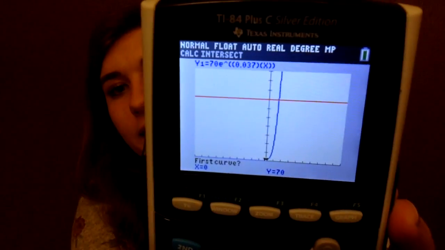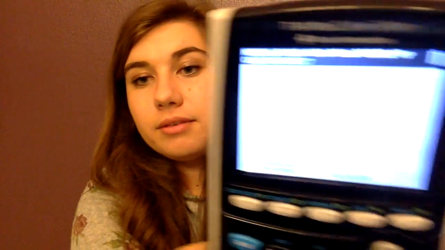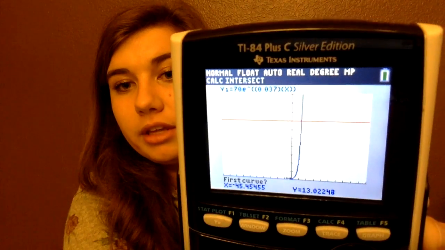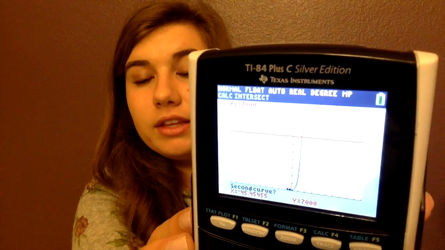Now, it's going to ask you for your first curve. So you need to be to the left of the point of intersection, and then just move it over to wherever you like. I like it right about there, the little blinky dude at the very bottom. Then go ahead and press your enter, and then it will keep a little dude there, and it's going to bring up another one for your second curve. So make sure the second little blinky dude is to the right of the point of intersection. So right about there. Press enter.